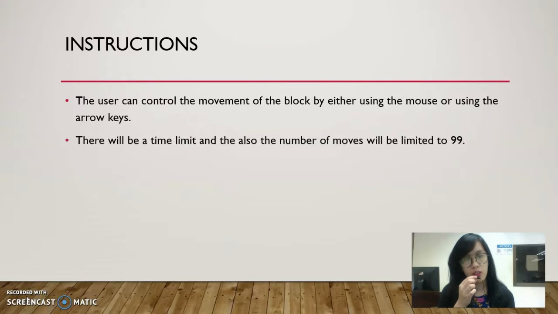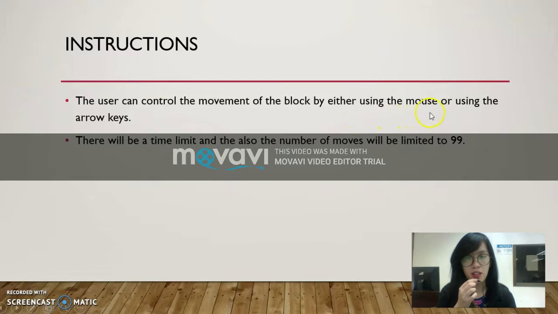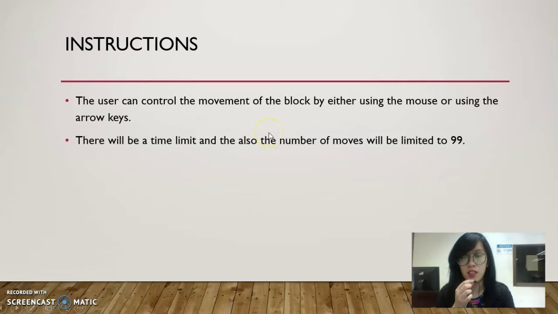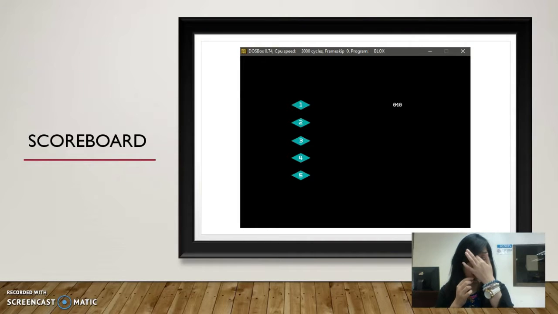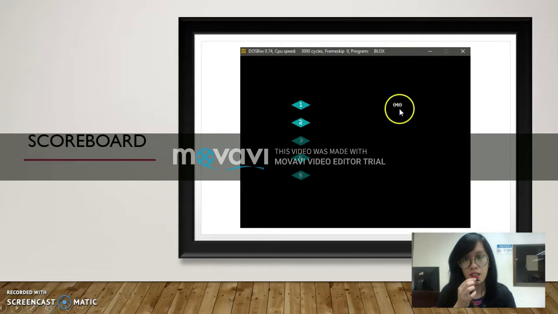So for the instructions, the user can control the movement of the block by either using the mouse or using the arrow keys of the keyboard. There will be a time limit, and also the number of moves will be limited to just 99 per player. As you can see, these are the stages 1, 2, 3, 4, 5, and this is the score.